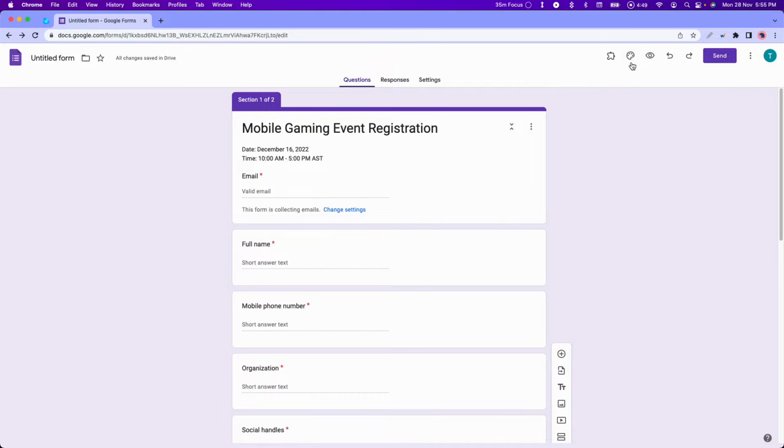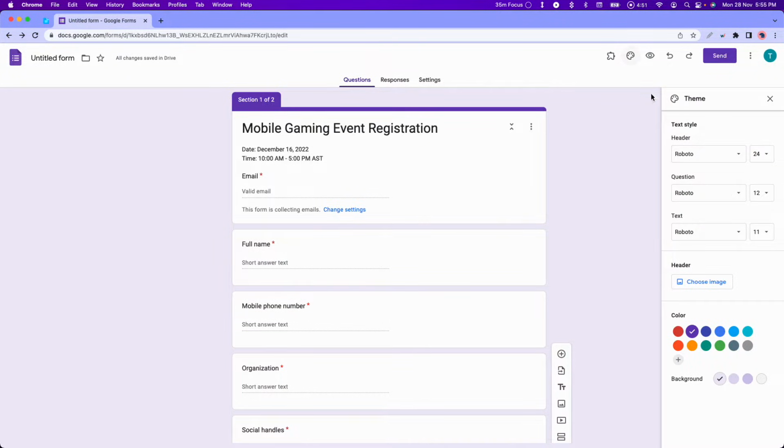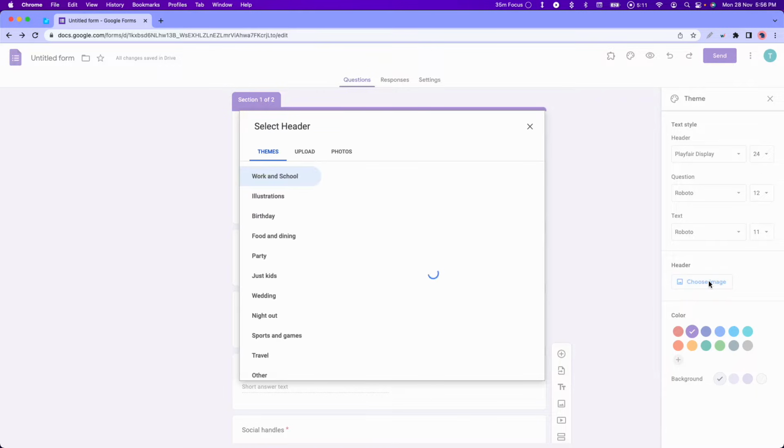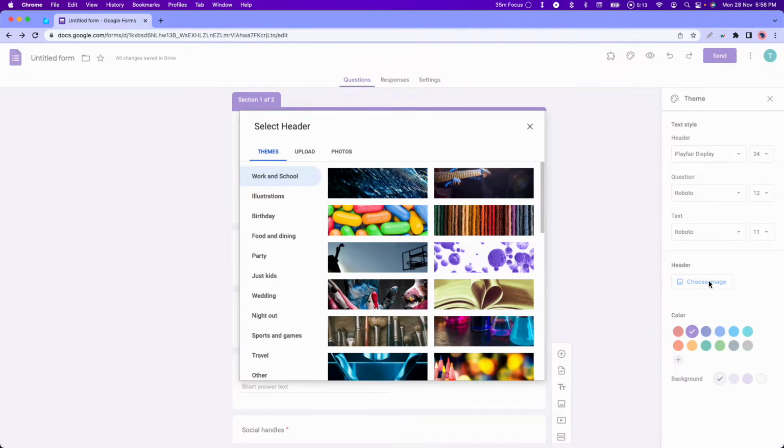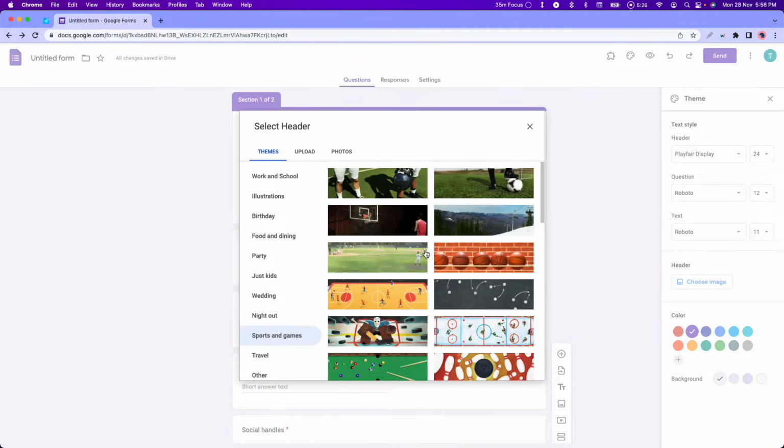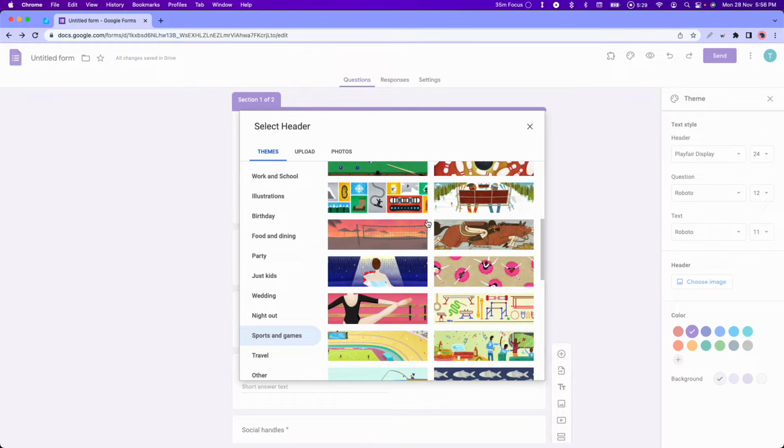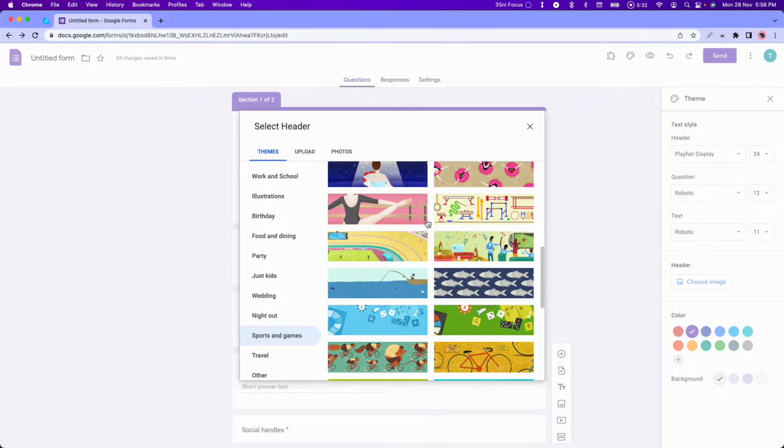Now, if we click on this palette icon at the top, we'll be able to customize our forms. So if you want to, you can change your font settings for your header, questions, and text. It's also possible to add a header to your forms. So if you click on choose image, you can choose a category on the left-hand side. It's also possible to upload your own image or choose from your photos. So as an example, I'll choose this one and I'll click on insert.